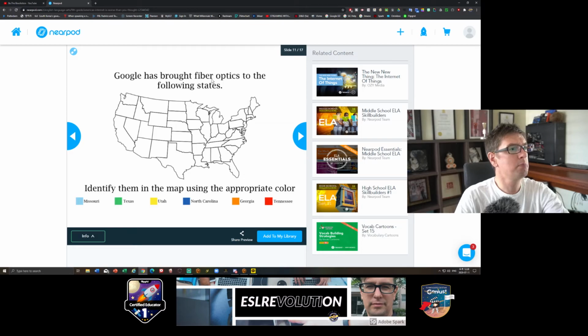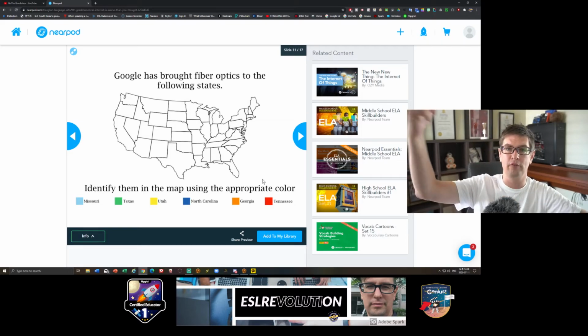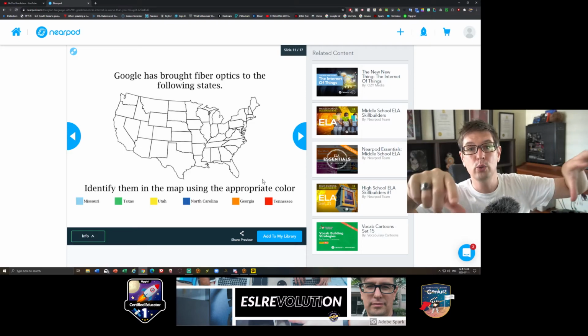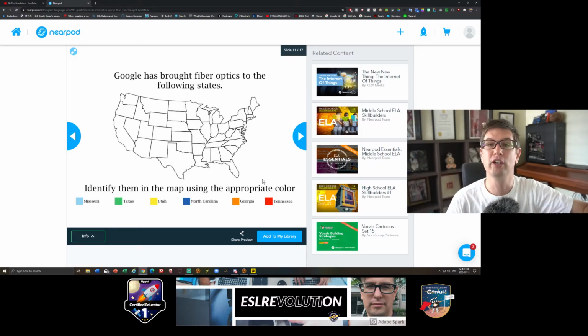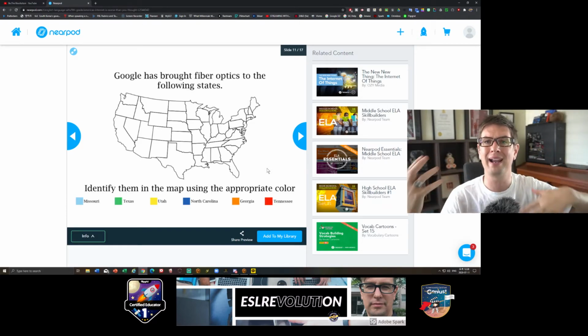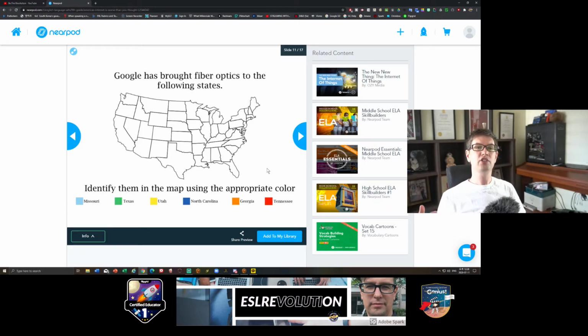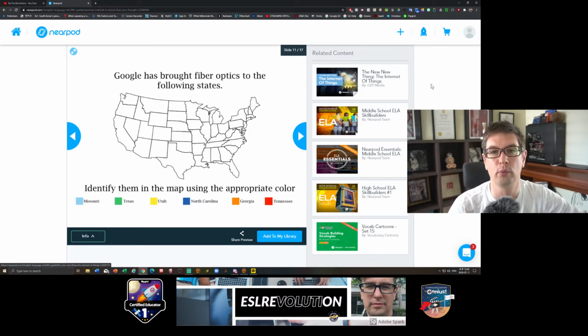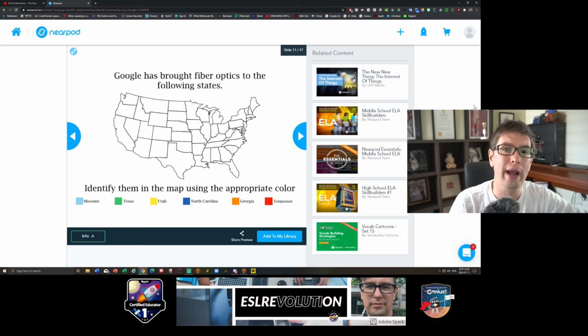Identify them in the map using the appropriate color. Okay, so Google has brought fiber optics to the following states. There we go. Now, the students in Korea aren't going to know this. Have them look up the information. What countries are available, all right? Or what states? Okay, there's the states there. Where are they? Then somebody from the group can come up and use the computer on the main screen to figure out what country. Again, you're making it interactive by having the students engage in the learning. This is just one example. I'm not going to go through all the rest, but this is just one example where they might be able to connect a little bit more into the subject matter.